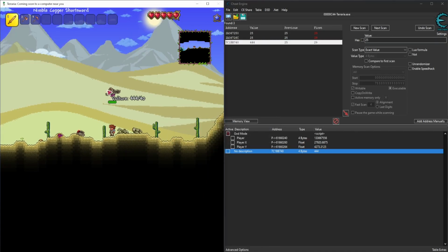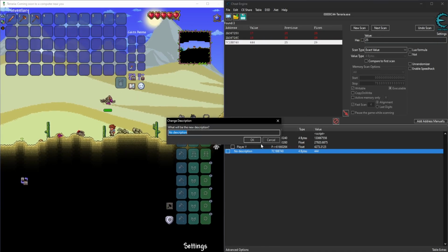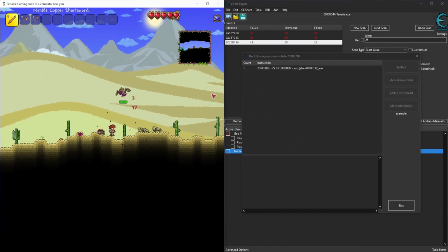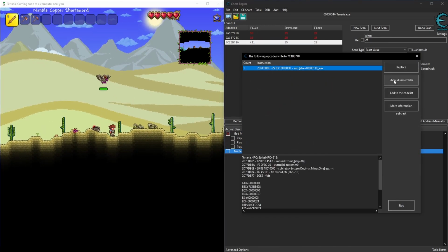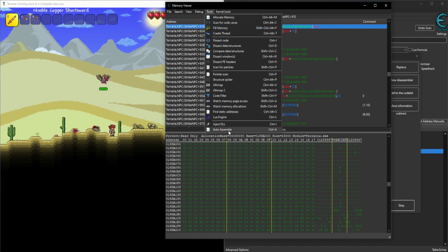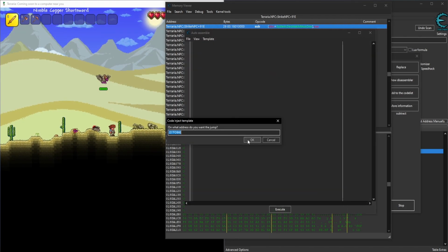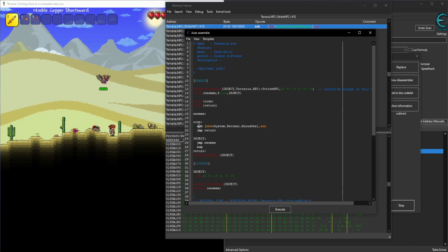Just like before, we're going to right click on this value and find out what writes to it. Go ahead and hit the enemy one more time, and again it's going to be a sub instruction. Show disassembler, tools, auto assemble, and AOB injection once again. Now this time we're going to get the enemy's base address, and as you can see the register that's being used is EBX. So go ahead and allocate an enemy variable 4 bytes again, and just move whatever is in EBX into the enemy variable.